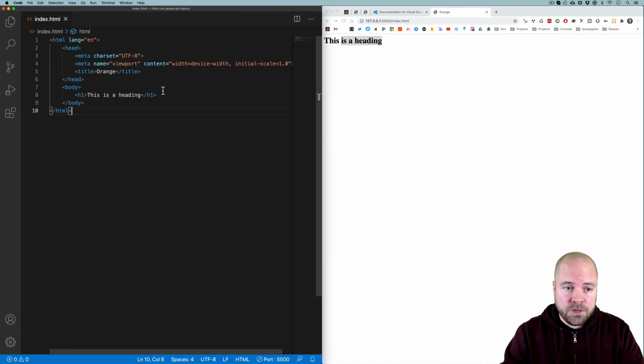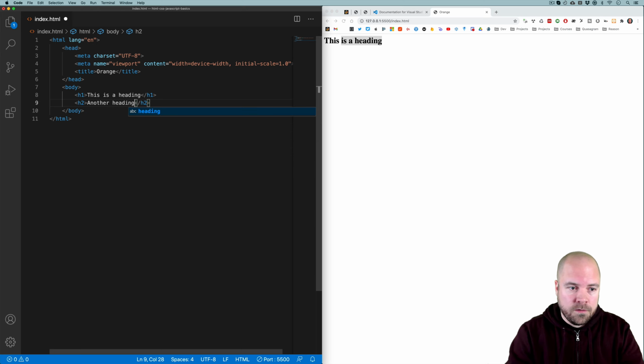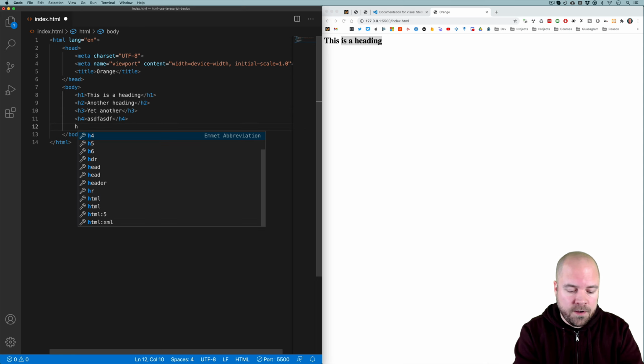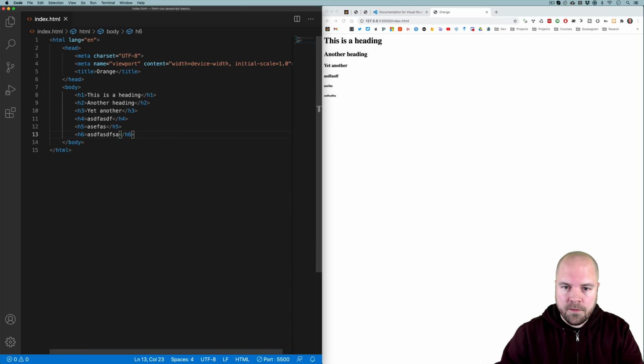And we also have H2, H3, H4, H5, and H6. So I'll just add those as well. And by the way, a shortcut for adding HTML tags is just to type in the name of the tag, such as H2, and you should see this Emmet abbreviation thing pop up. And you can just hit tab or hit enter and it'll add the tag for us. So I'll just put some text in there. And I'll add H3 and an H4, H5 and H6. Save that, and we can see all of these headings on the page.